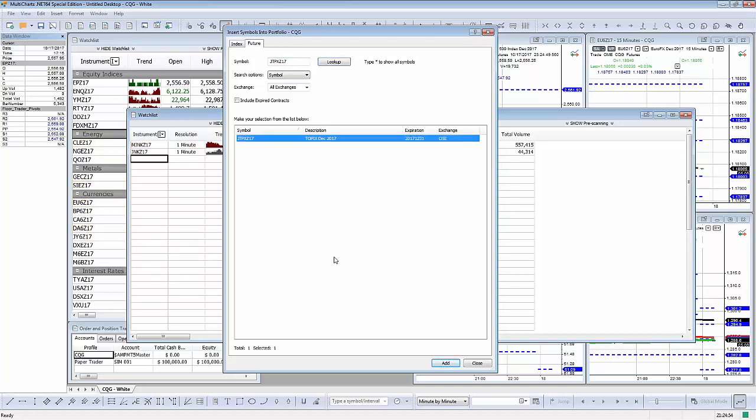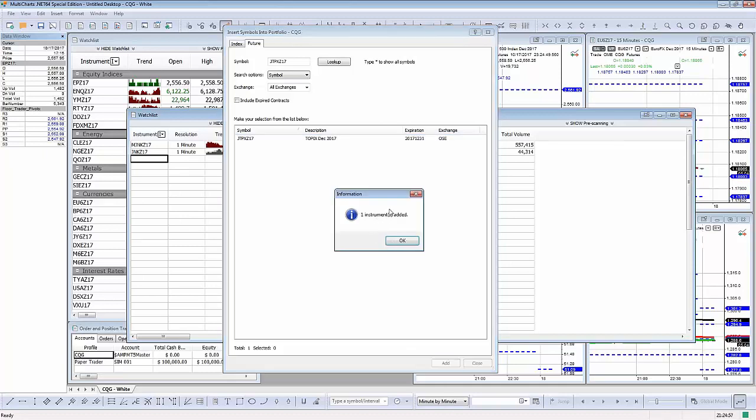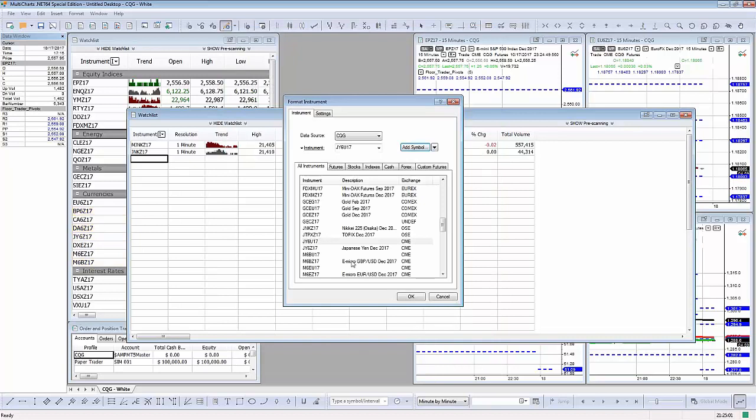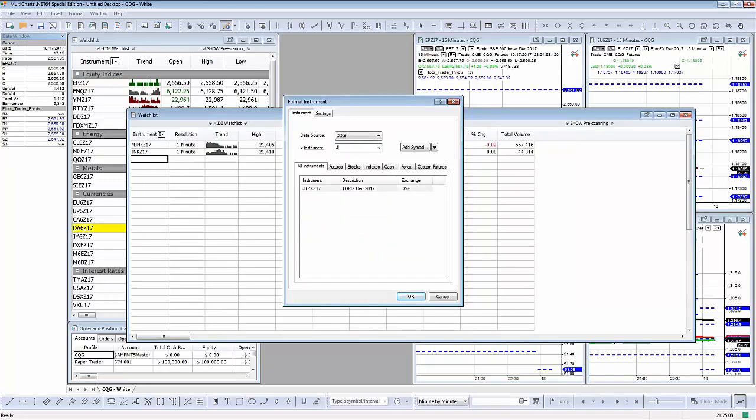You can see it's been populated. Hit the Add button. Now you can see the instrument has been added. Click OK, close, and there it is right there. So you can find it right away sometimes, but sometimes if it's buried with all the different instruments, a little tip again, you can just type JTPX Z17 and it automatically finds it for you.